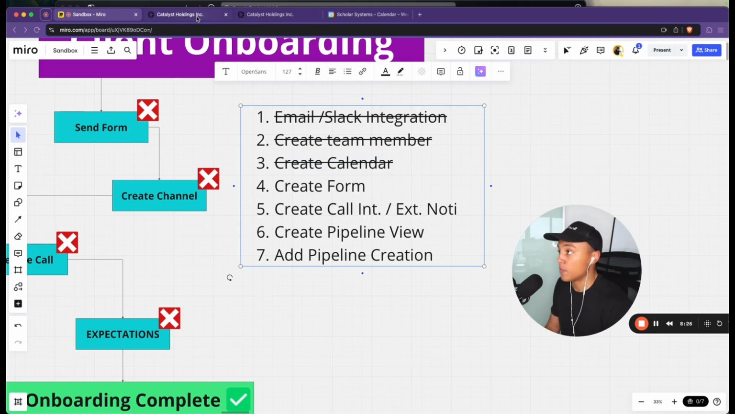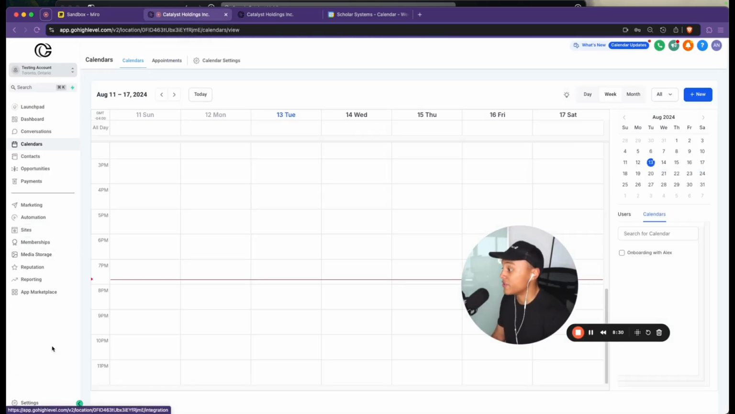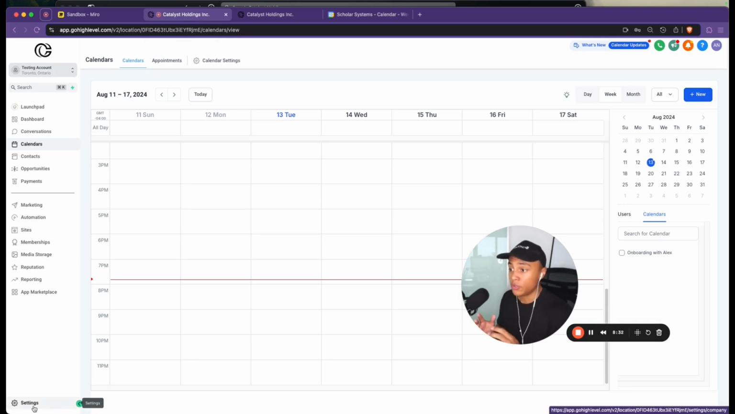Now, the onboarding form is something that if you do right is going to make your job a lot easier on the back end, because you're only going to need to spend time on the onboarding call working with the customer instead of just trying to get information out of them.